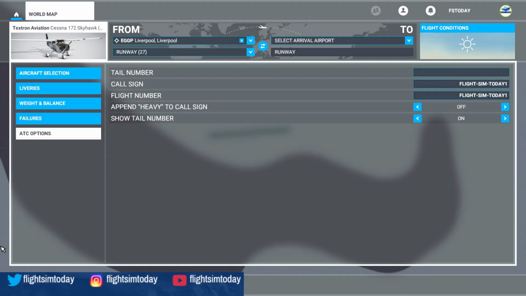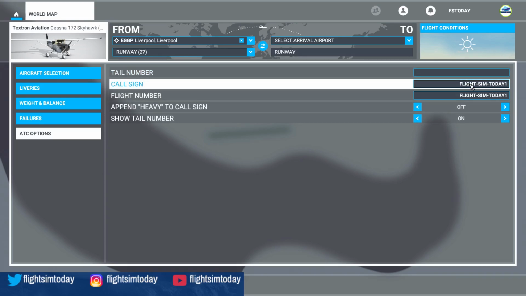So you can easily change how ATC call you and your call sign within the flight simulator. When you're setting up your flight and you're selecting your aircraft, go down to ATC options, and then you can type it in here and ATC will say it.